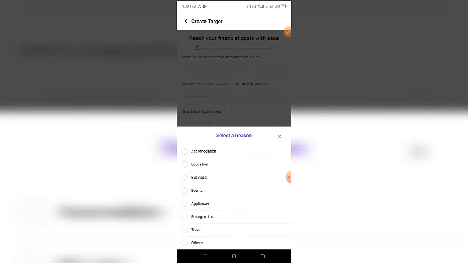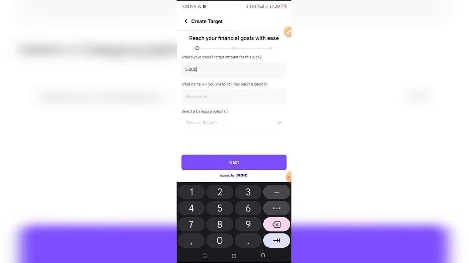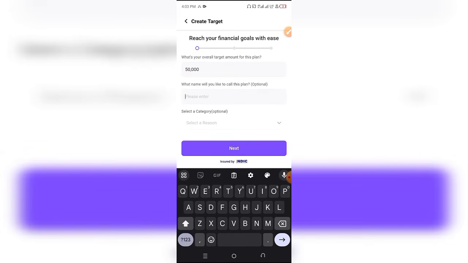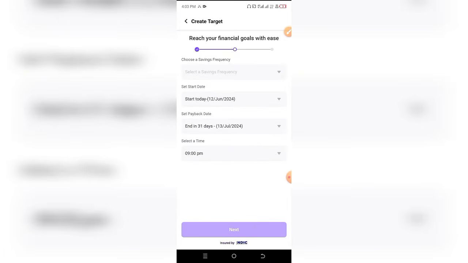And they will also ask you what is the reason for this saving. If it's school fees, you can just write education. If it's maybe house rent, you can put accommodation, etc. Just select what you want, click on next, and proceed with the plans, right? So I'm just going to be inputting some random stuff right here to show you what the next page looks like.